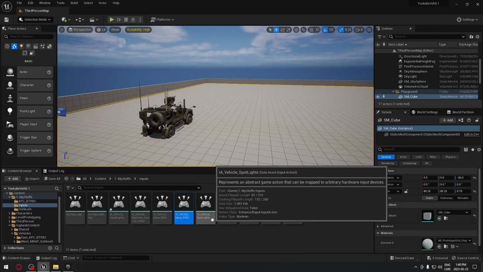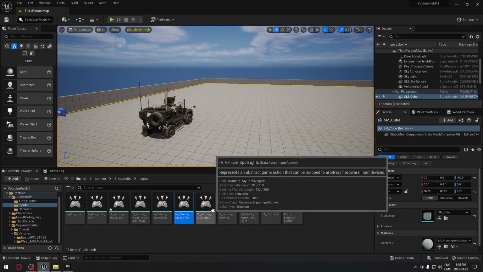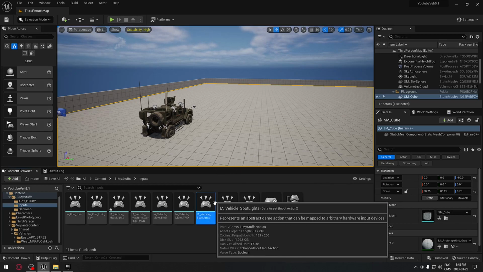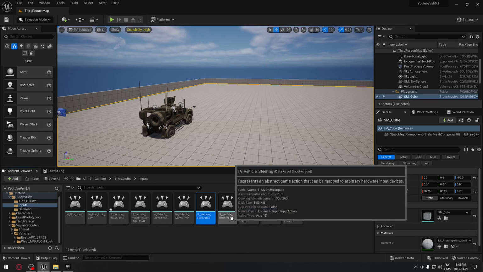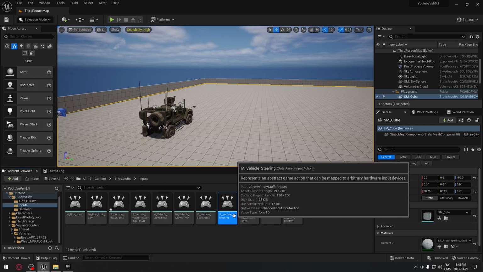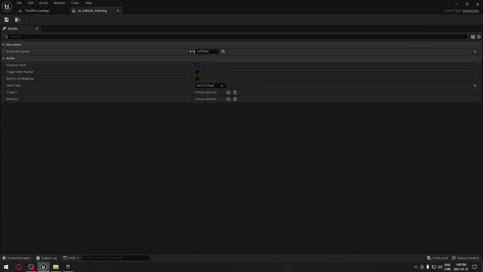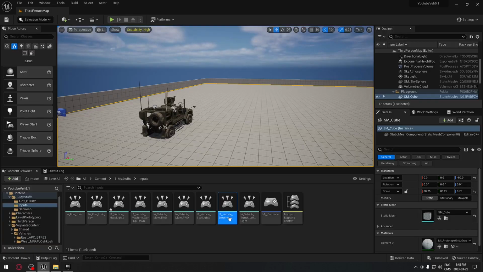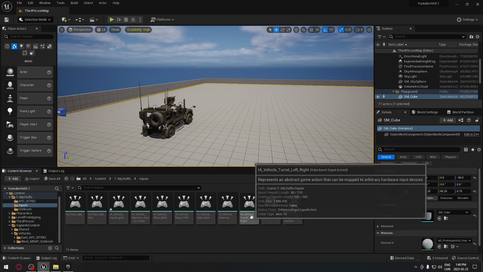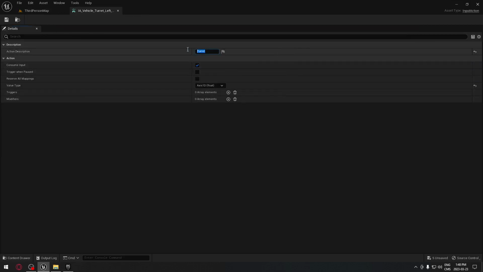The next one will be our vehicle spotlight. In this tutorial, we're not going to have any spotlight, so you can skip this one. The other one will be our IA vehicle steering, and this one will be left and right for the description. It's going to be an Axis 1D, and a float, obviously. And the last one will be IA vehicle turret left and right. So you go here, it's going to be for the turret, and it's going to be an Axis 1D, a float.